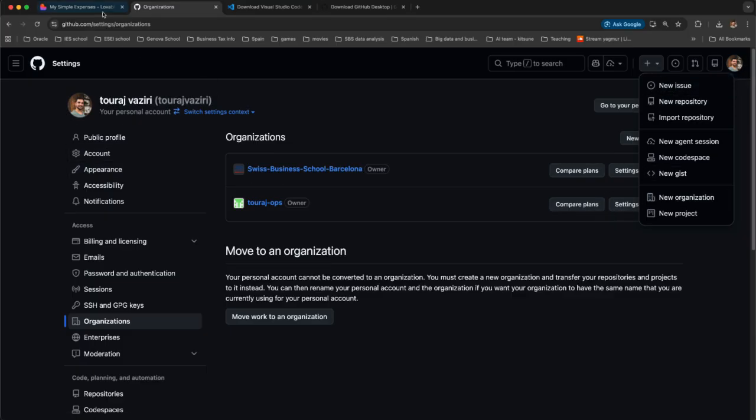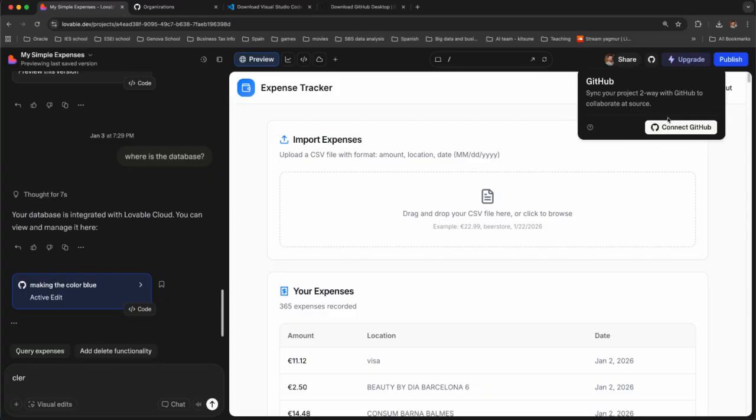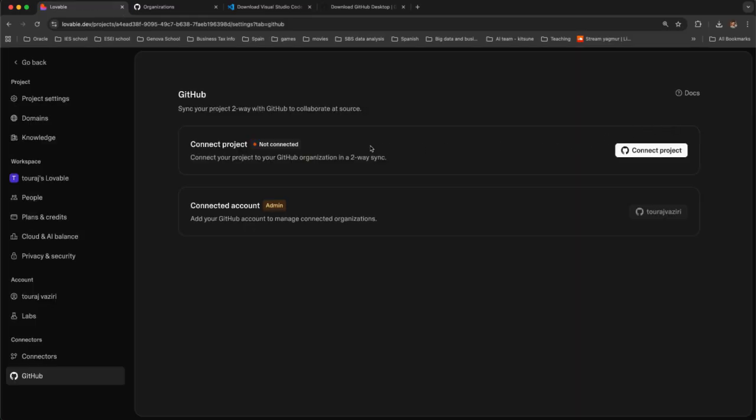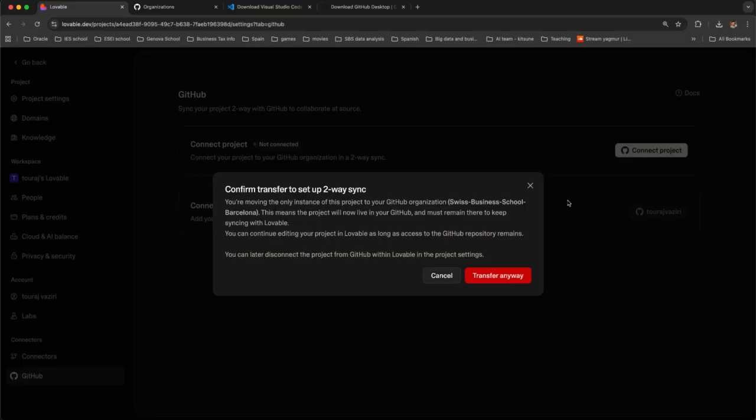Once it's ready, come here, go to GitHub, connect GitHub. Then you see it says the project is not connected. So what you need to do is connect. You see I have this one as my organization. Again, if it's not here the first time, you probably need to connect it, sign in, and allow it to connect to GitHub. And then with a few prompts, you will see that it's connected. I'm already connected, so I see this much faster.